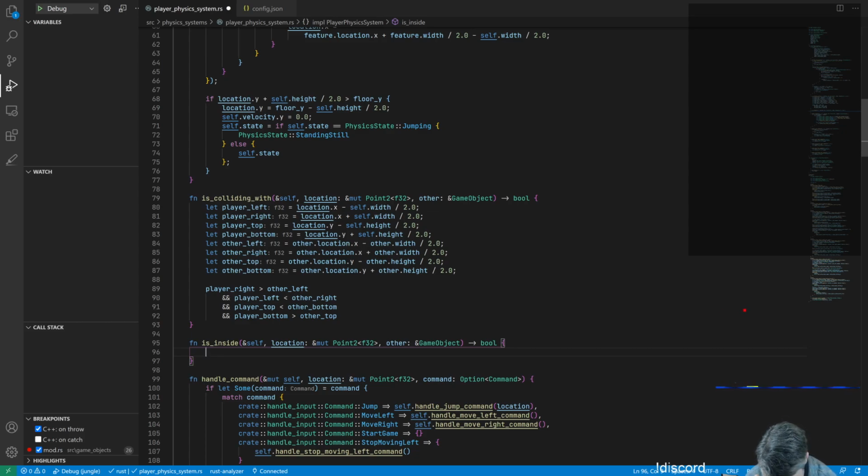Although our head will be above it. So we really care about our feet down being below.